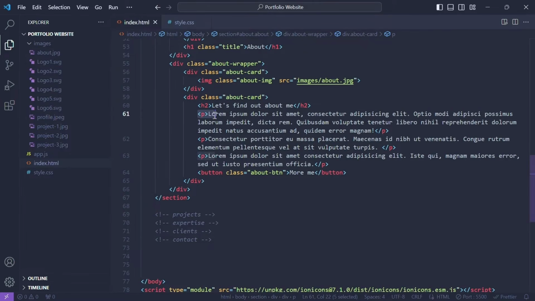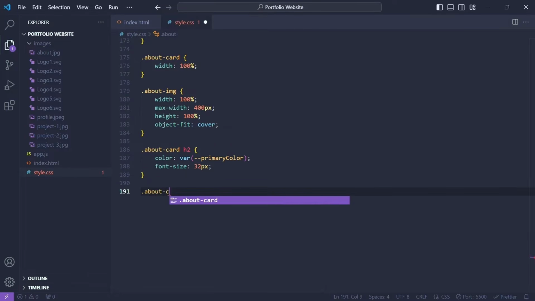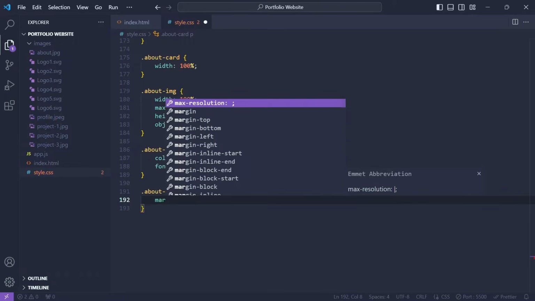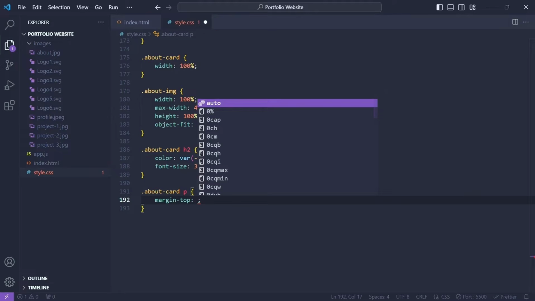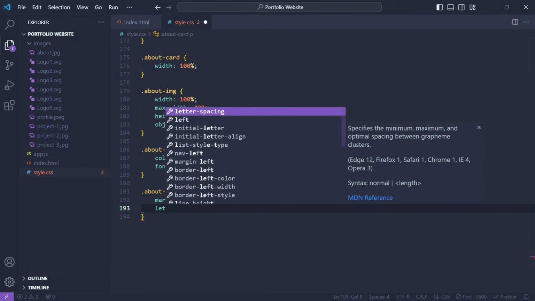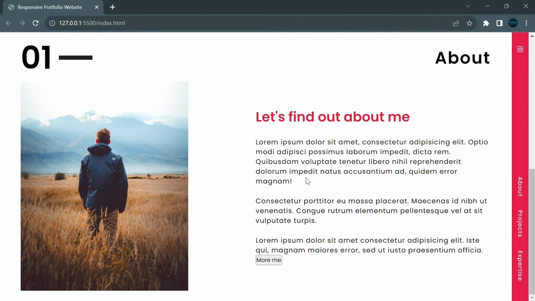Next up, we're styling the paragraphs within our About cards. In our CSS file, we've added some spacing to the top of each paragraph with a margin of 1.5 rem. Additionally, we've adjusted the letter spacing to enhance readability. Let's see how this looks on our website. The paragraphs now have better spacing and are more readable.